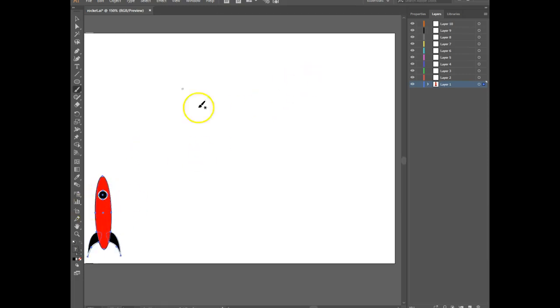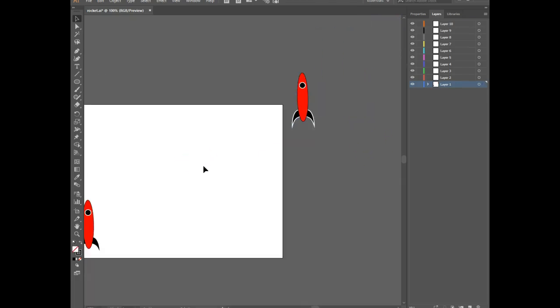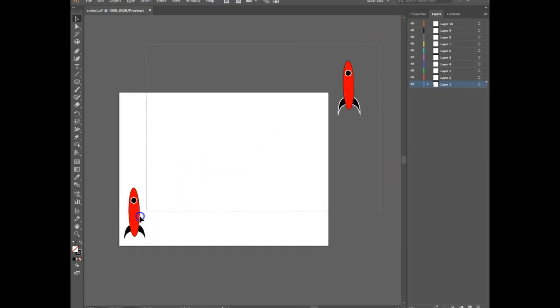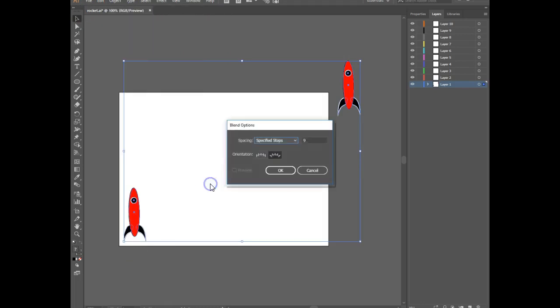And I need an end position because that's how a blend works. So I wanted it to fly off of here. All right, so all I have to do is between these two objects is go up to Object, Blend. I'm going to set the blend options first.